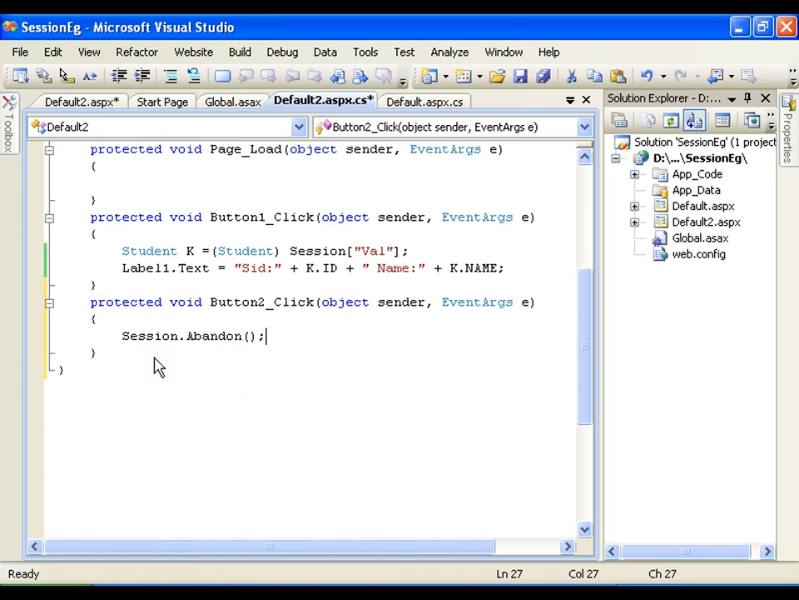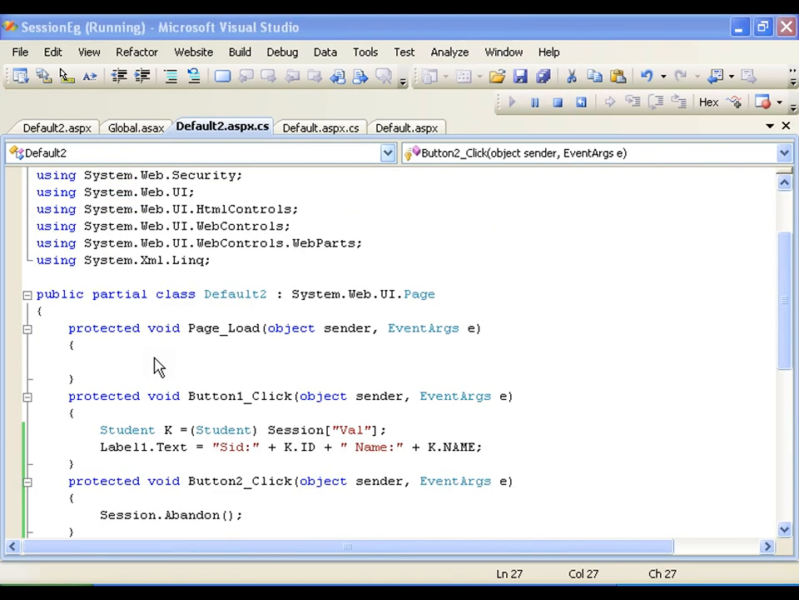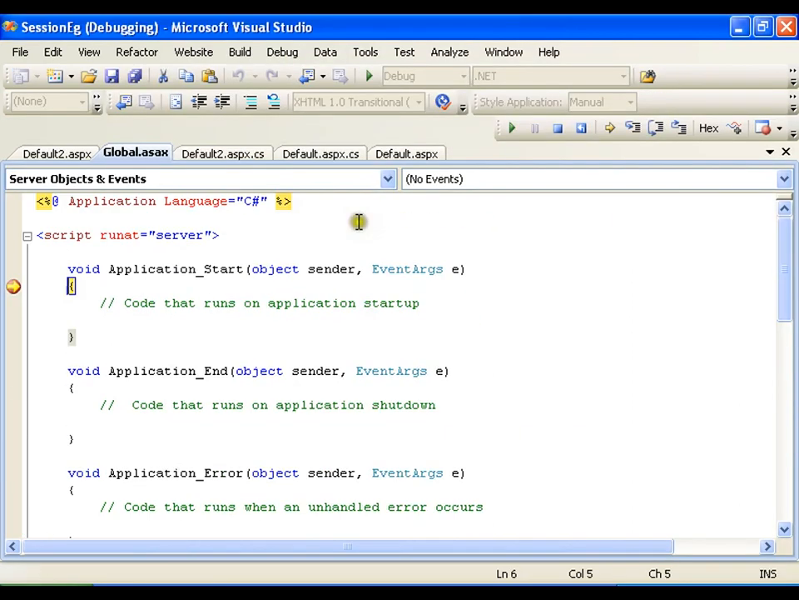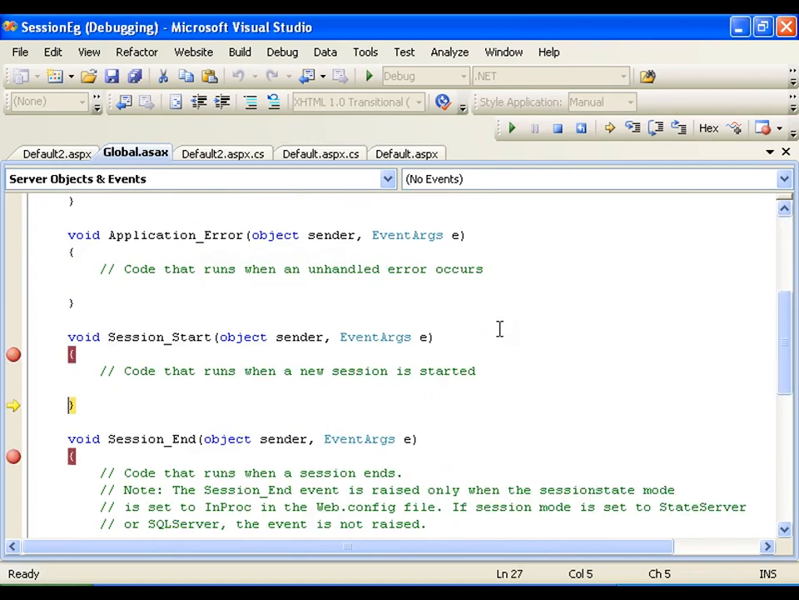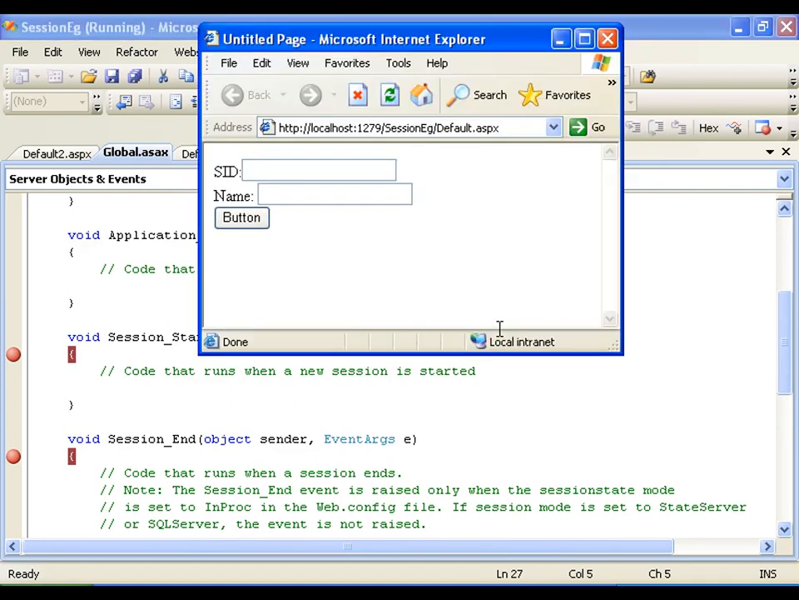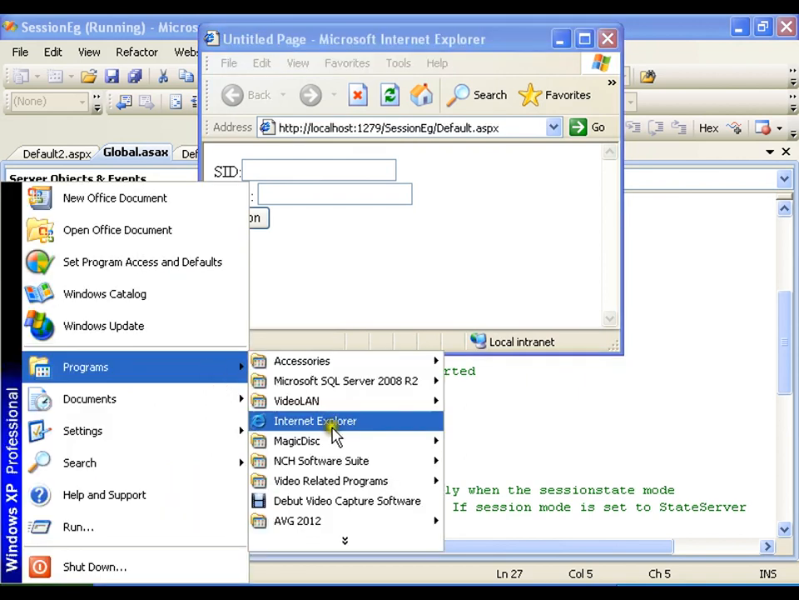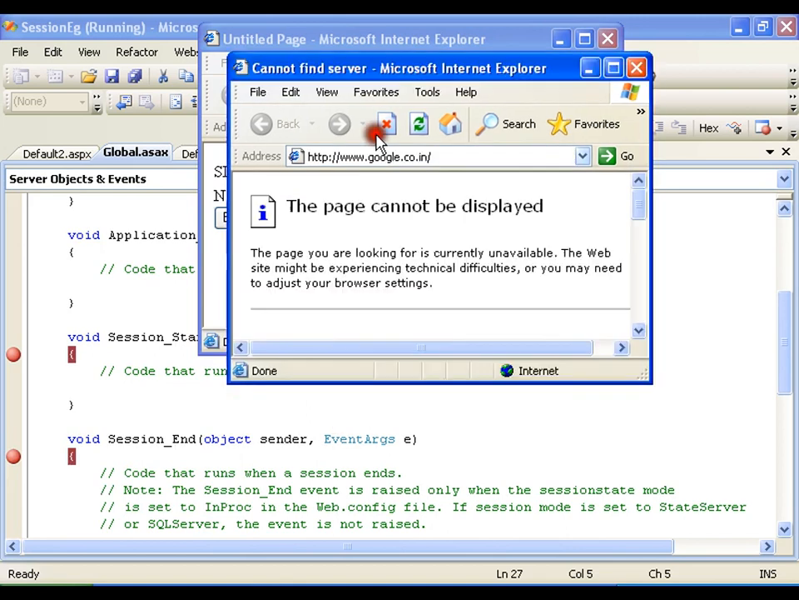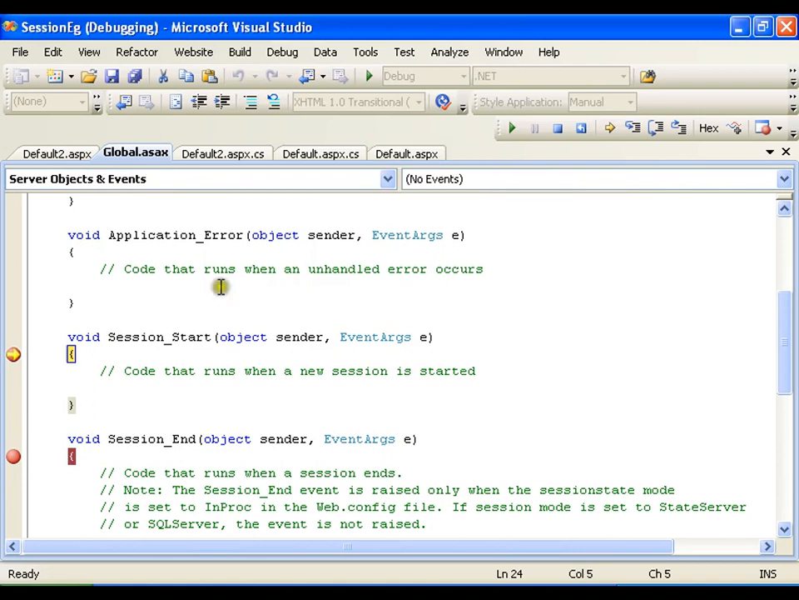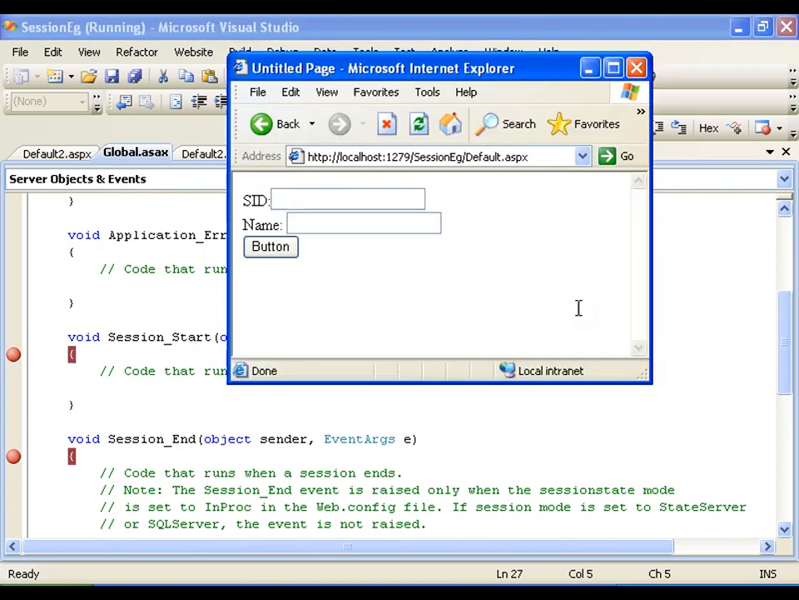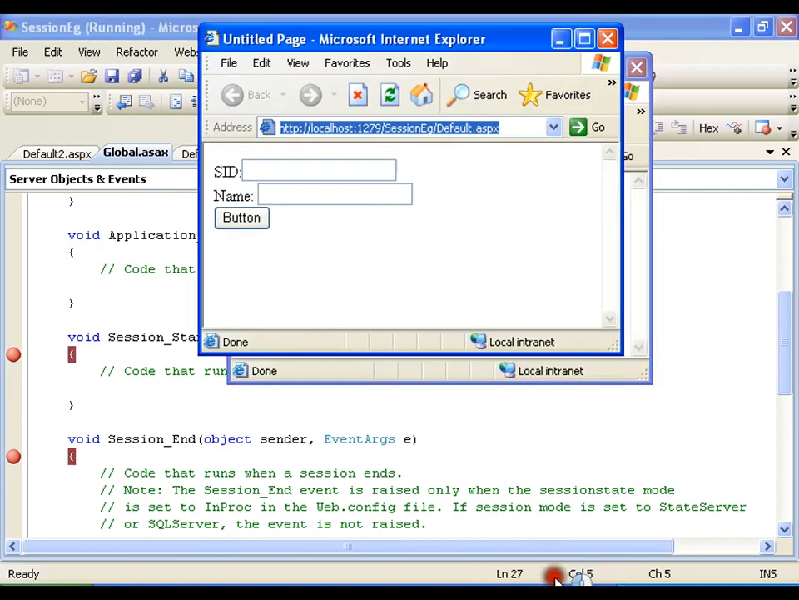So I'll execute, I'll press F5. Now we got the application start event, then I'll press F11, then the session start event. Copy this. I'll go to another Internet Explorer and paste it. Now I should have only the session start event. So I have got only the session start event. So I have two sessions available.